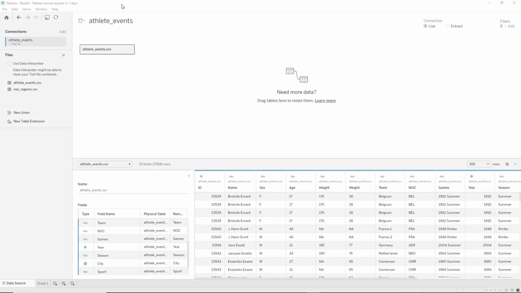So now we're in data source view, and we're going to look over the data. So I'm going to use the metadata grid over here on the left. So we have ID fields, name, sex, age, height, so on, team. NOC is National Occupation Classification. You've got year, season, all of these different fields up to including the medal.